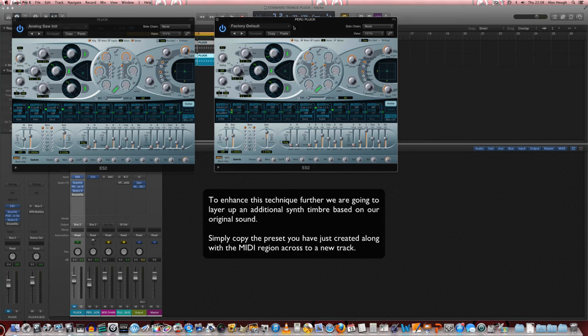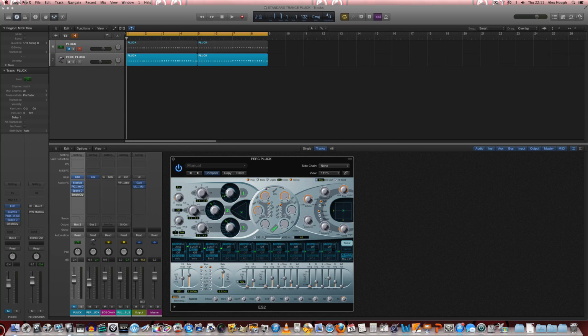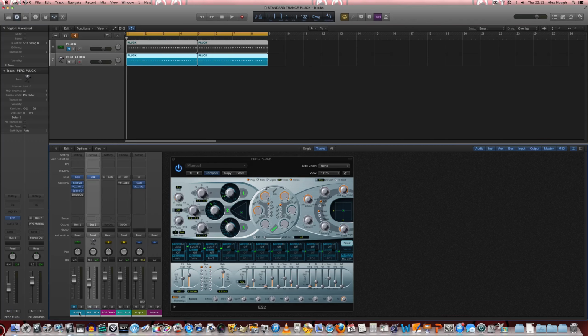So we're going to open up the color filter a bit more, and we're also going to change the detuning. So we're going to go in opposition. That was plus 13, so we'll go maybe minus 10. That was minus 6, so let's go plus 5. That was minus 2, so let's go plus 2. And this will create some extra thickening of the texture when these two synths are aggregated and mixed back together. So let's have a little listen to how this sounds.